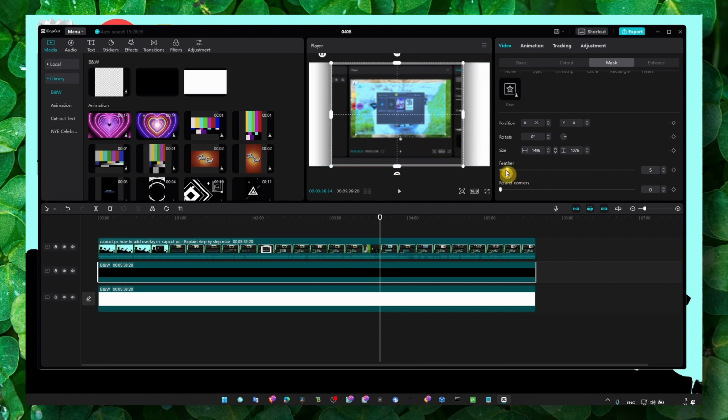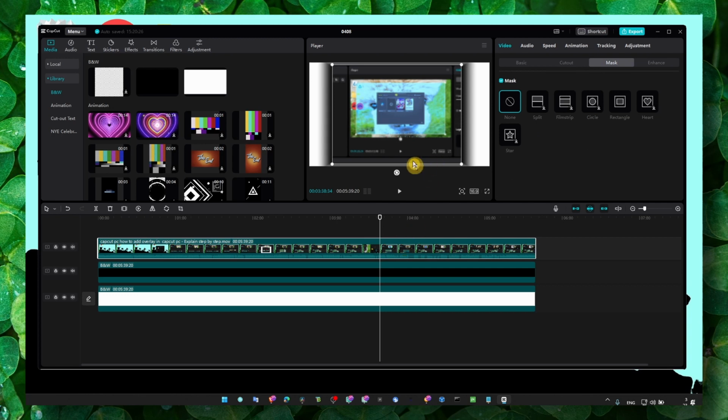Now you can add less shadow, and just increase it if you want a very, very obvious shadow. That's what you can do. So yeah, that's pretty much it. That's how you add some black shadow to your video.